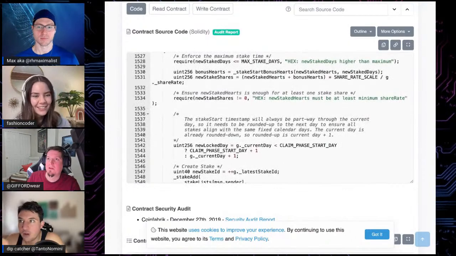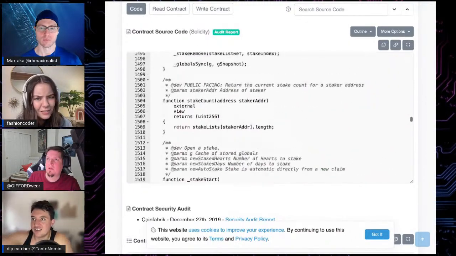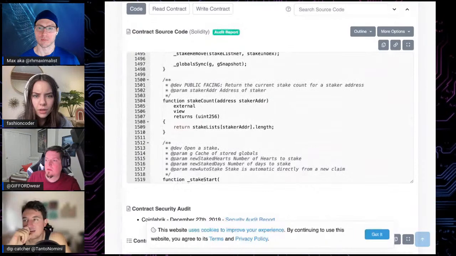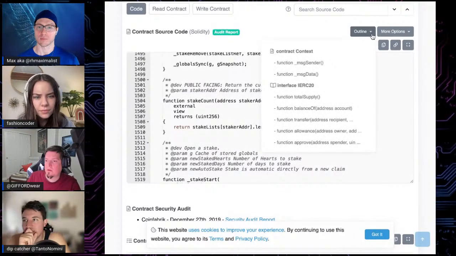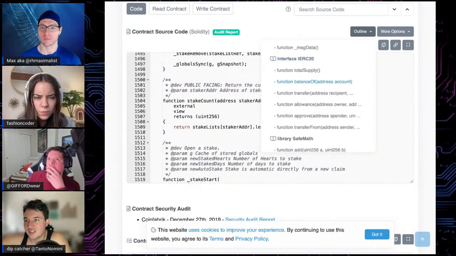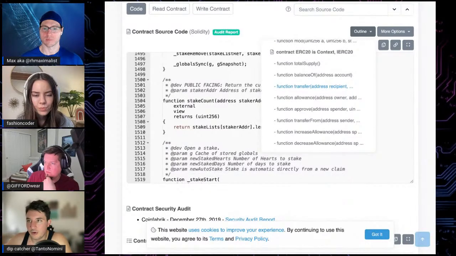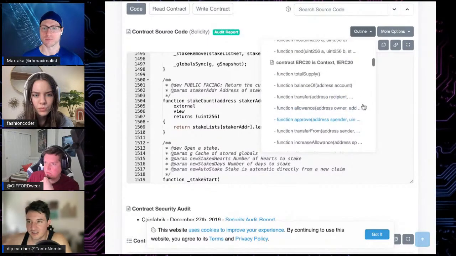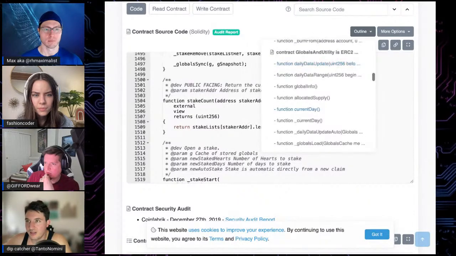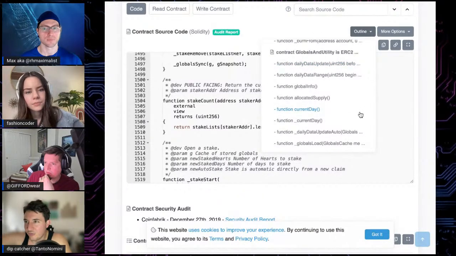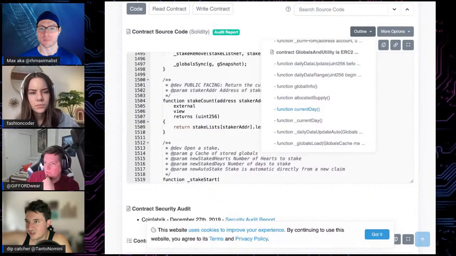A helpful way to look is if you click outline right there. Perfect. So all that stuff, like the Context, the IERC, the SafeMath, those are the external, kind of boilerplate libraries. Even that ERC20 is just the standard ERC20 library. So that one is globals and utility. That's a HEX contract one.